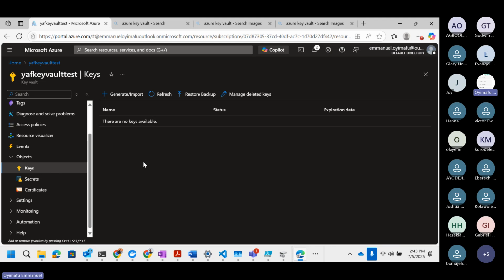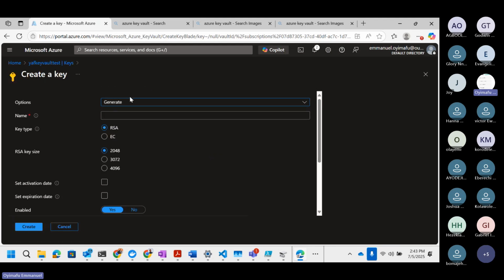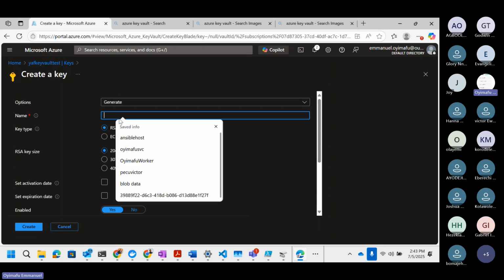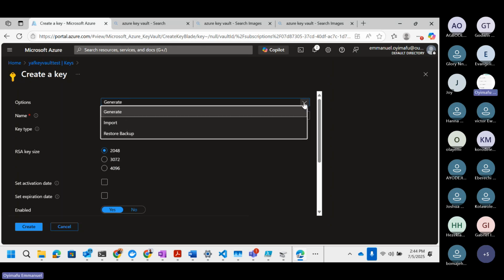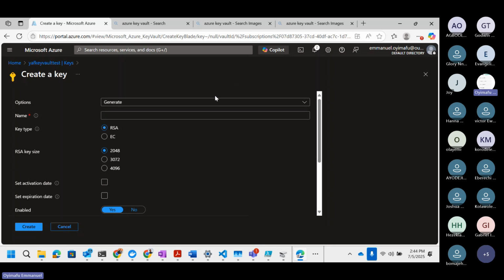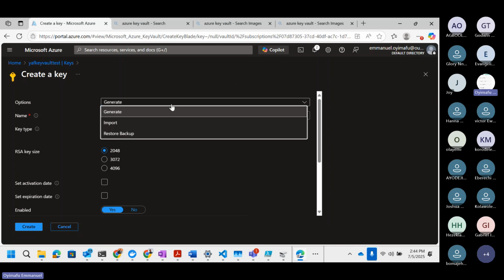For instance, if you want to add a key, you can click on generate or import so that you can import the key from where it is. Let's say you want to import your public key. You can give the key a name. If I collapse this, you can see the several options you can use. For bringing a key to Azure Key Vault, you can either import, restore, or generate. When we say generate, it means I'm generating a new key. I want to create a new key right now.